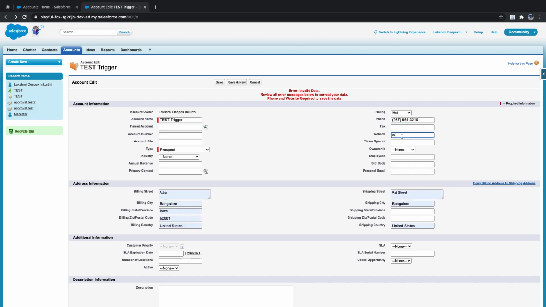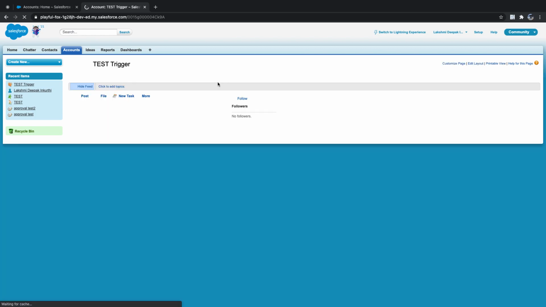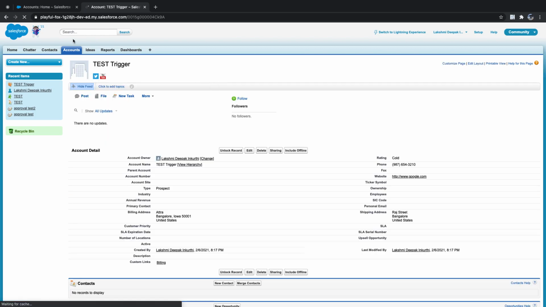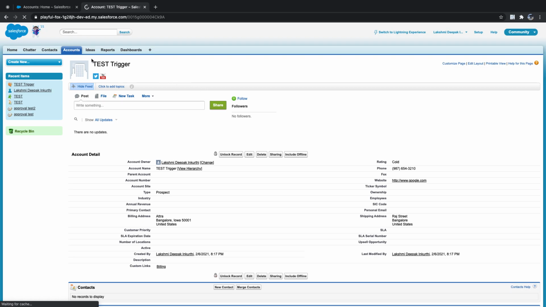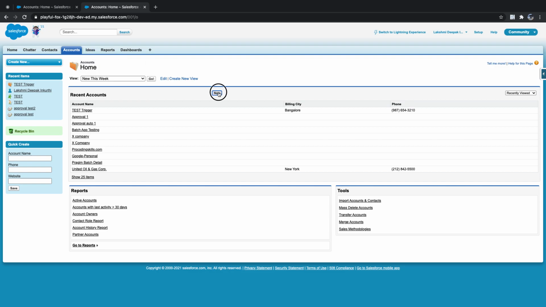Now I'll say www.google.com. If I click save, it will get saved. See, there are no issues here. It is saved, right? Now let me go to the account again. If I click new, I mean I'm creating a new account.